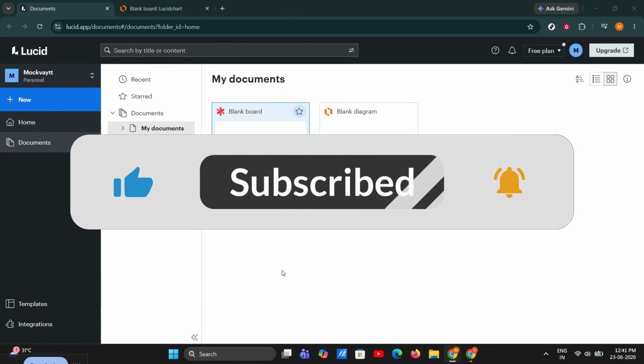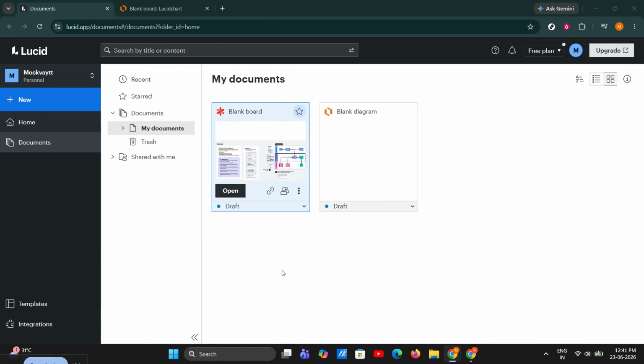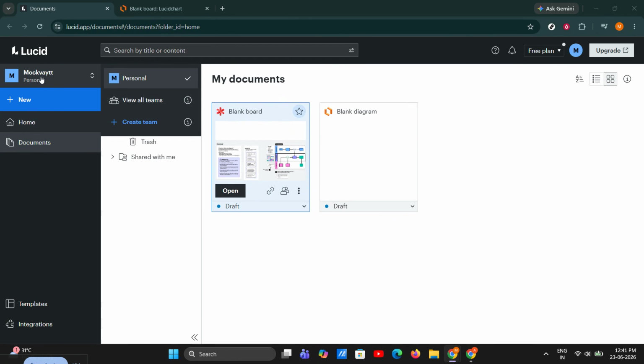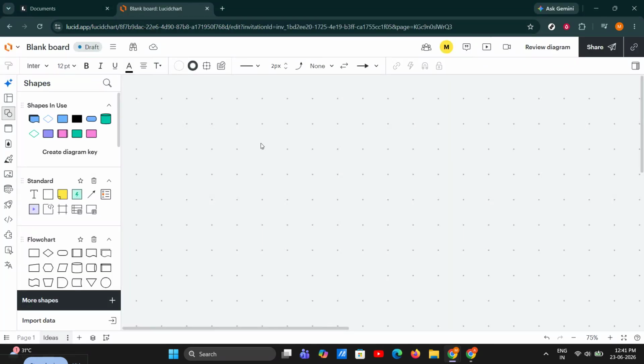Alright, let's jump in. First, log into Lucid and open the Lucidspark board you want to work on. Make sure you're inside the correct project or board before you start, because the new tab or page will be added to that specific workspace.